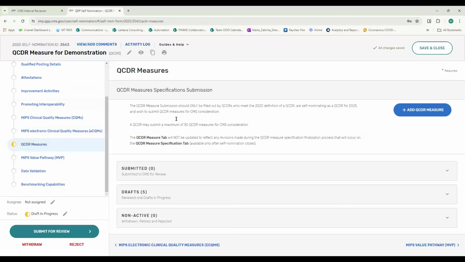Once I click on that, you are brought to your QCDR measure landing page. This is where you will see which measures have been submitted to CMS, which ones are in draft status, and which ones are in non-active status. For those of you that do have the simplified self-nomination form, where your 2024 QCDR measures are pre-populated as drafts, you'll see all of those here in this location. These are only all the approved measures that occurred during the 2024 measurement period.